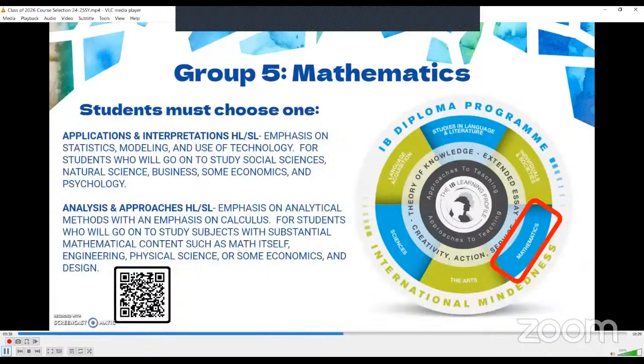This slide provides an overview of each course. The emphasis of each course is the same regardless of level. The difference in levels is the depth at which the 5 main topic areas are explored. Please speak with your math teacher as well as your counselor about which course and level is best for you.